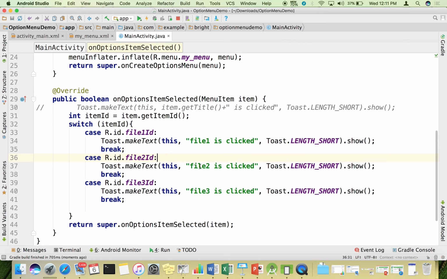So in the next video I will show you how to create submenu again using an XML file.